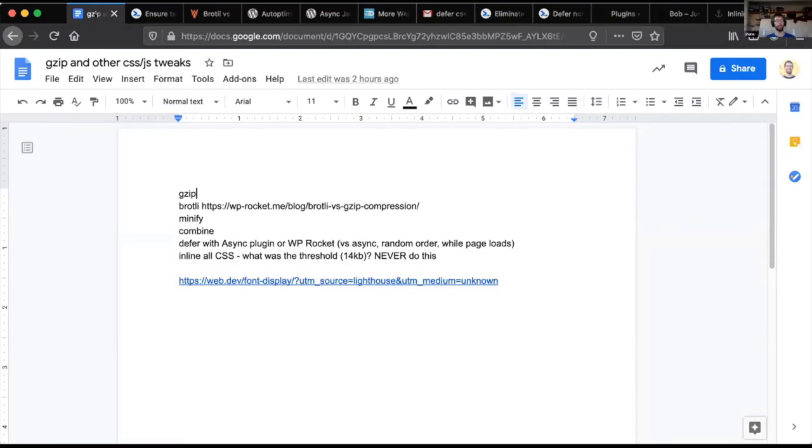So compress your files, strip all the white space and extra junk, defer JavaScript, defer your CSS, and never ever inline all CSS unless you're an awesome front-end developer that uses barely any CSS. So those are my tips and tricks for optimizing JavaScript and style sheets. Hope you love them.